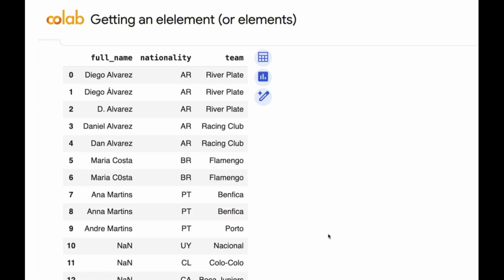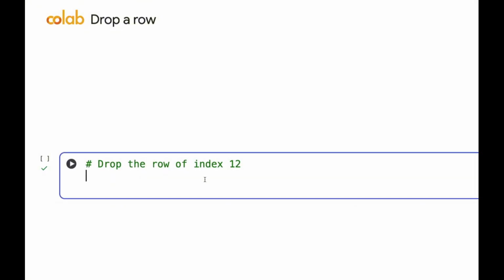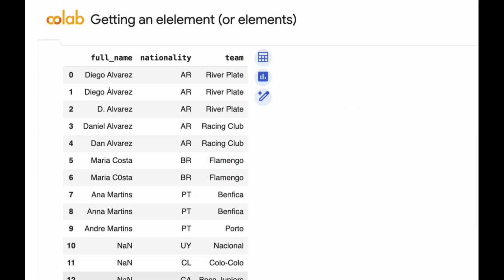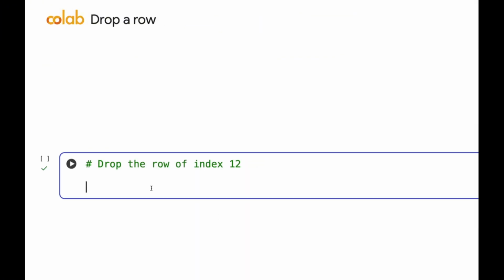Now, the next step is that we want to actually drop a row. And drop row, somehow it's easier. Let's quickly see how we can do that, right? So let's say I want to drop the row of index 12. Quickly going back, the row with index 12 is a row with a missing value for the player name. And once you have the index, it's pretty easy to drop.